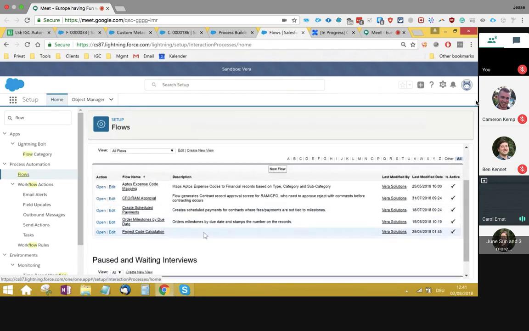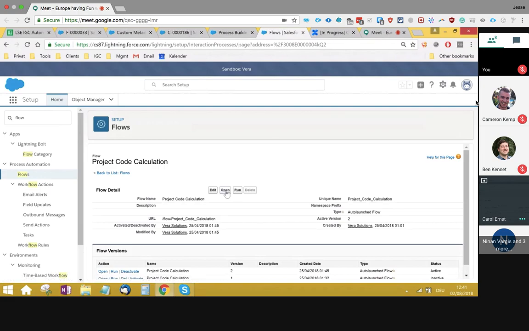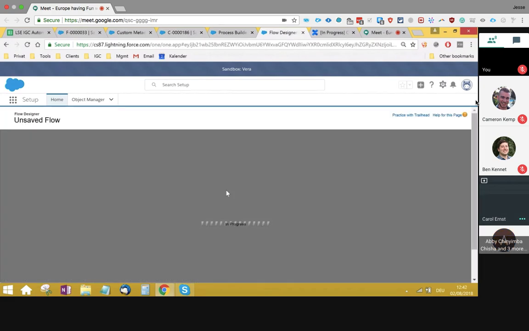Let's have a look at what this looks like. So this is the project code calculation flow. I'm going to open this one. Again, this is launched through a process builder, right?